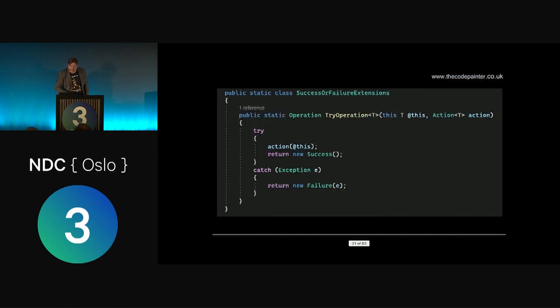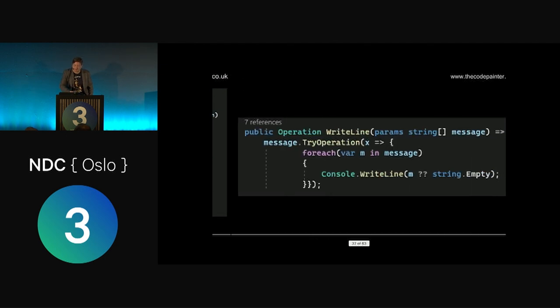And we can do a try operation. This is something I attach to everything. It's an extension method, which attaches to a generic, to attach it to everything. So if I ever just want to carry out an action using a value, I can just call try operation, and then the return value will tell me if it succeeded or it didn't. And if it failed, it'll also attach the error message so that we can consume it if we need to.